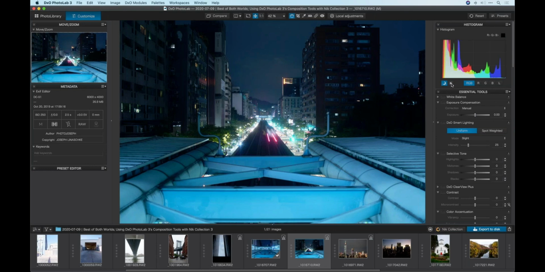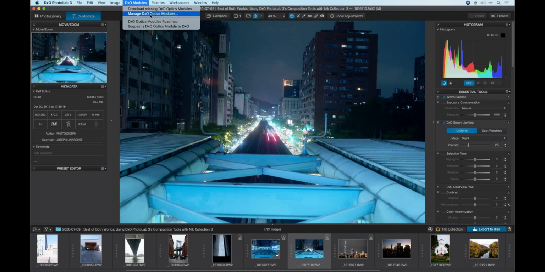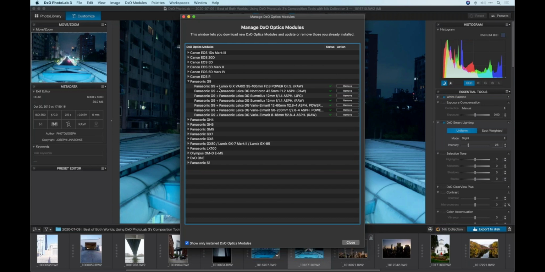Now this particular image, I should have done the reset first, let me hit the reset button again. It is probably not going to do a whole lot of anything, and that's because this image does not have a corresponding DxO module. Now, this is something we haven't talked about yet today, but I've talked about it a bunch before. If you look under DxO modules, you have this thing where you can manage DxO optics modules, and it shows you all the modules that have been installed. So for example, the last image I was working with was a photo from a G9 shot on a 12mm lens, and so there is the optics module for that camera and lens combination.